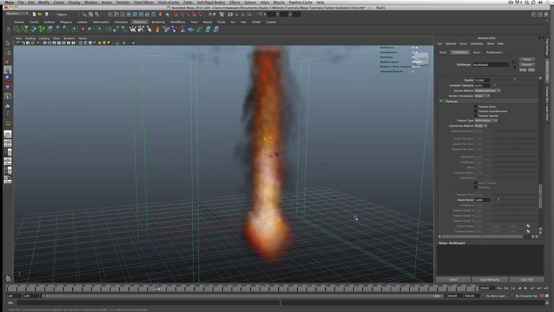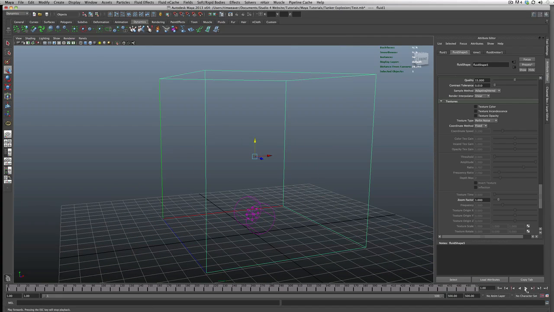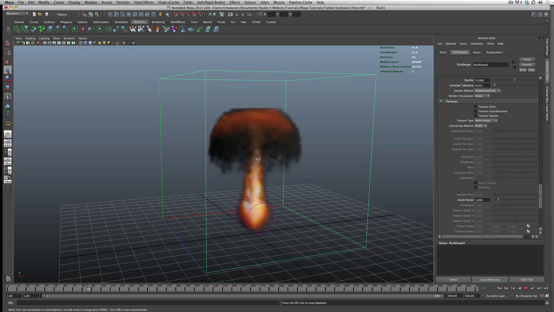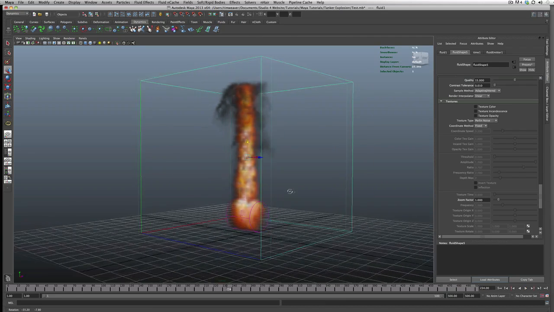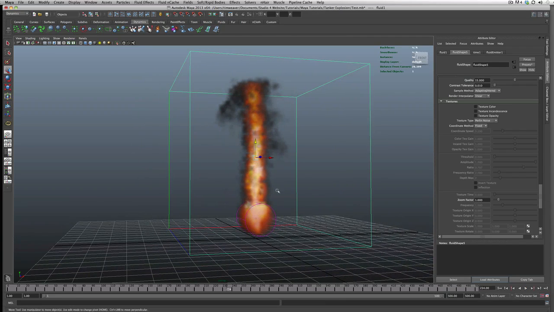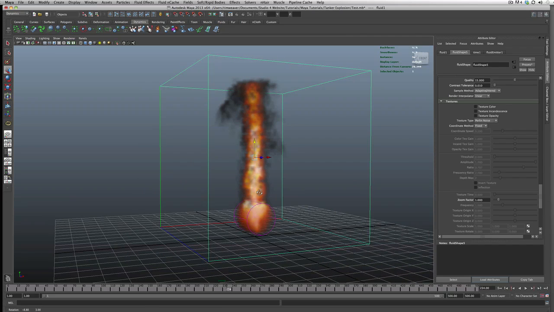But before we do that, let's go ahead and just at least get the look of our emitter, what we want it. This looks like it has a lot of flame and not a lot of smoke. And when you're dealing with big fires, you normally get a lot of smoke, and you can see the flame on the inside. And that's the look we're going for.